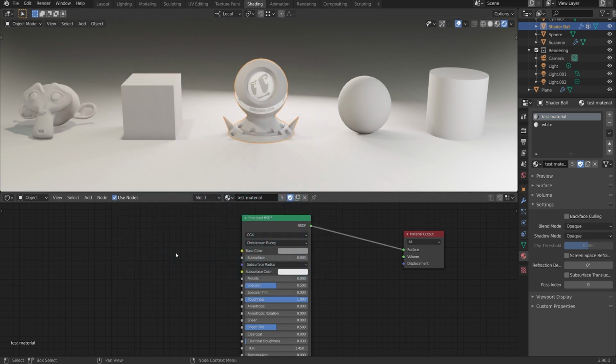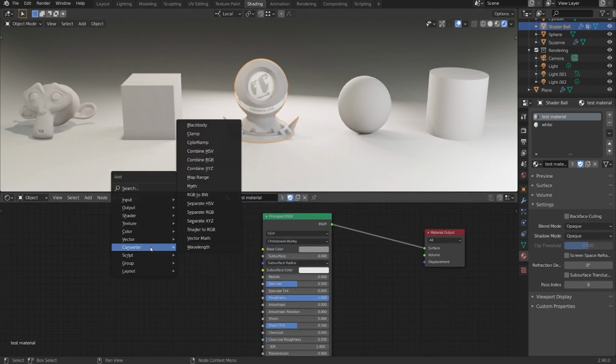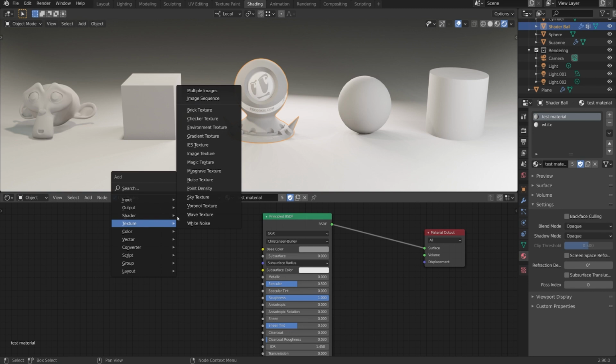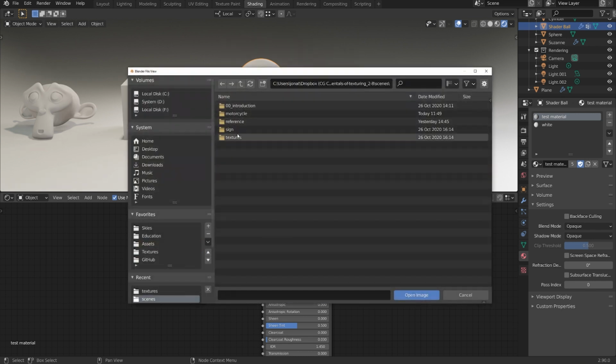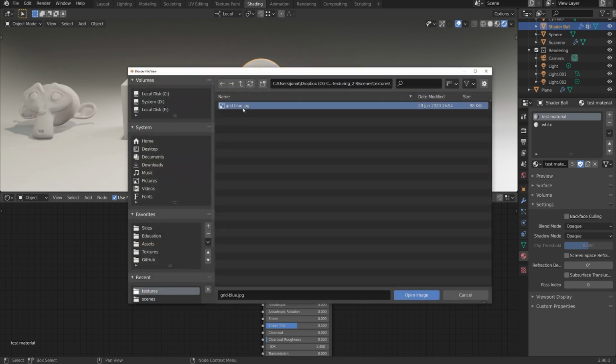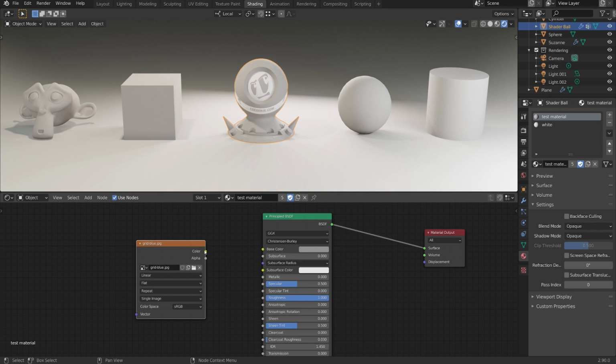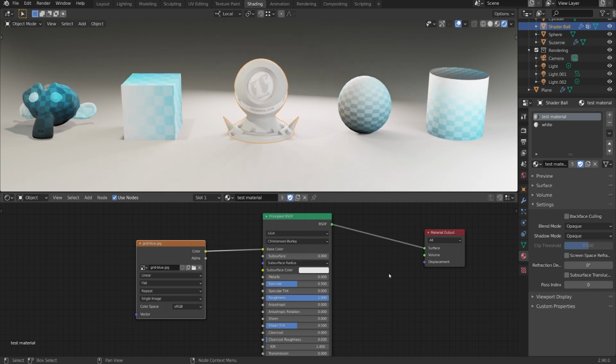Okay, so let's close that out, and I'll hit Shift-A, go to Texture and Image Texture. I'm using the shader totem start.blend if you want to follow along. I've also included the texture in the textures folder of the downloads. Let's go ahead and click open, navigate to the textures, and click grid blue JPEG. And then we can plug this into the base color.